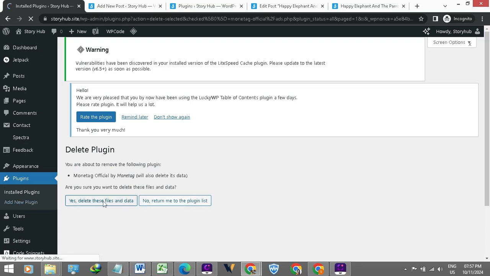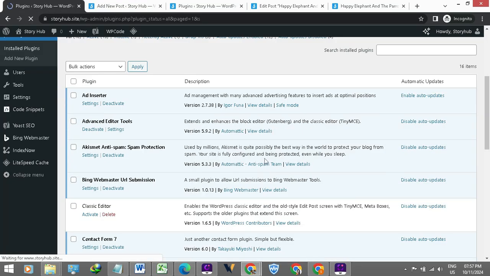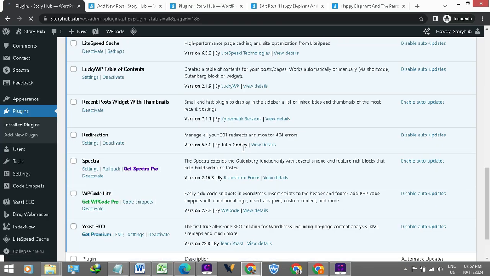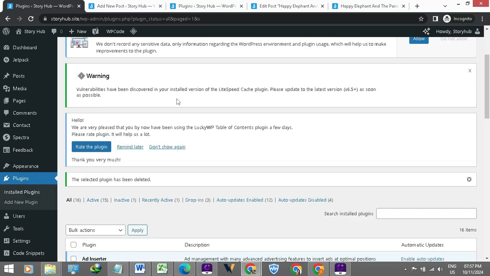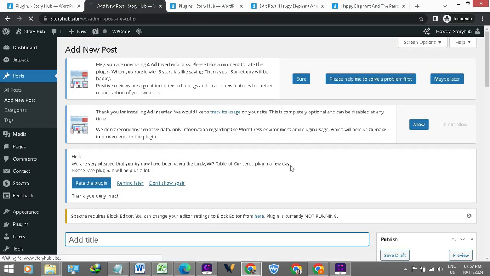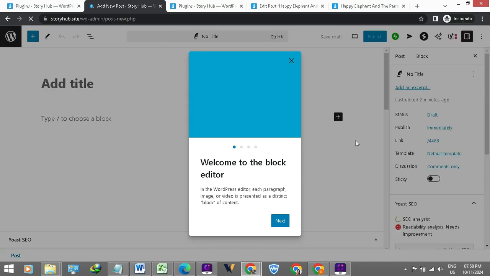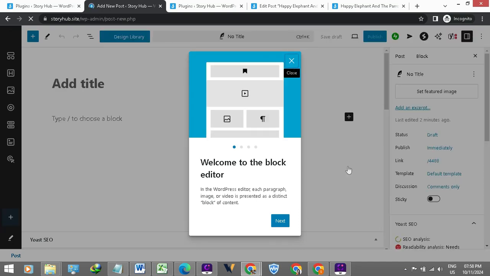Oh, this Monitech plugin is not working correctly on my site, so I will delete this as well. Okay, let's delete this completely. I am not deleting the classic editor plugin now. First we'll see if the newly installed plugin is working fine. Let's check here. Click refresh. Wait for some time and here it goes. The plugin Spectra is active.